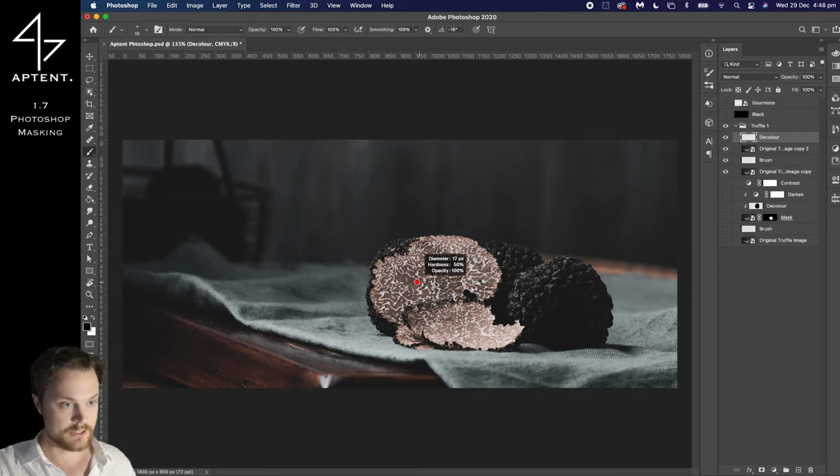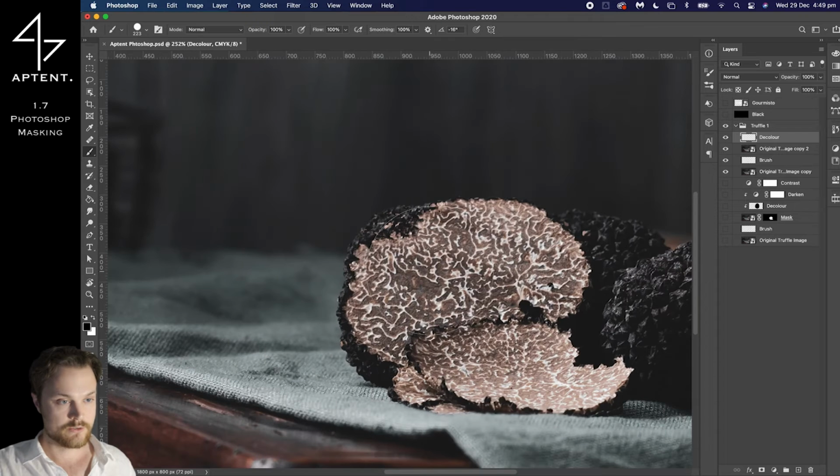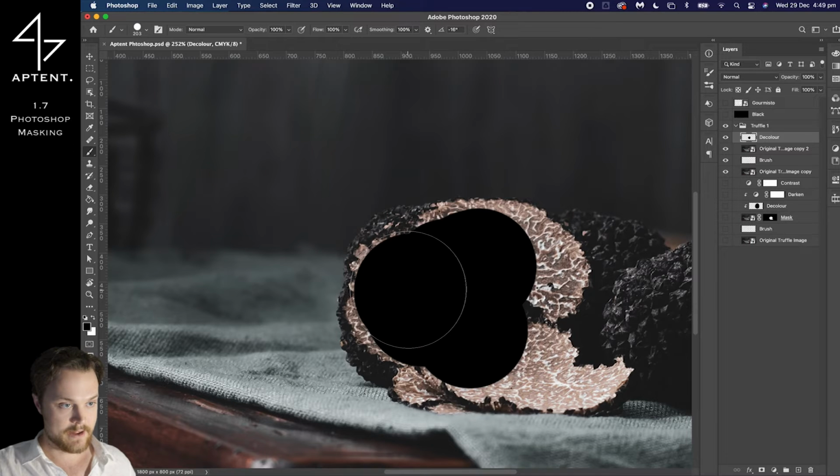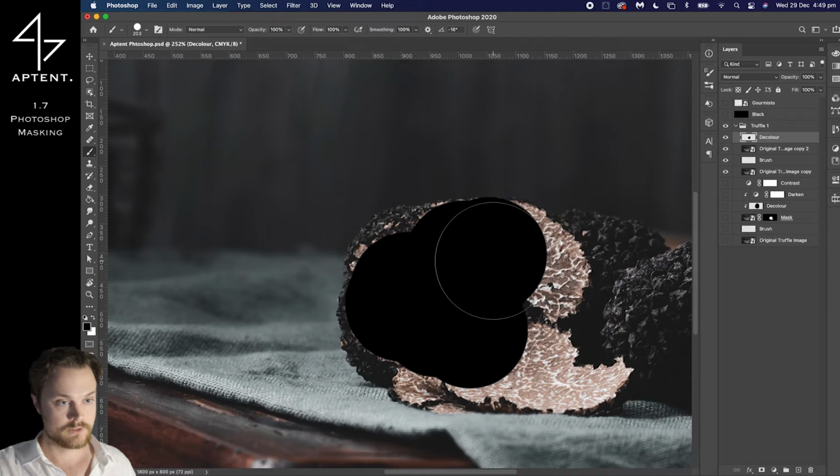And we can then hit Control Option with brush selected, and we're going to go for a pretty hard brush. Very hard brush, 100% hard, and we're just going to paint black over everywhere where there's the truffle flesh, like so. Make sure you're not painting over this bit here.